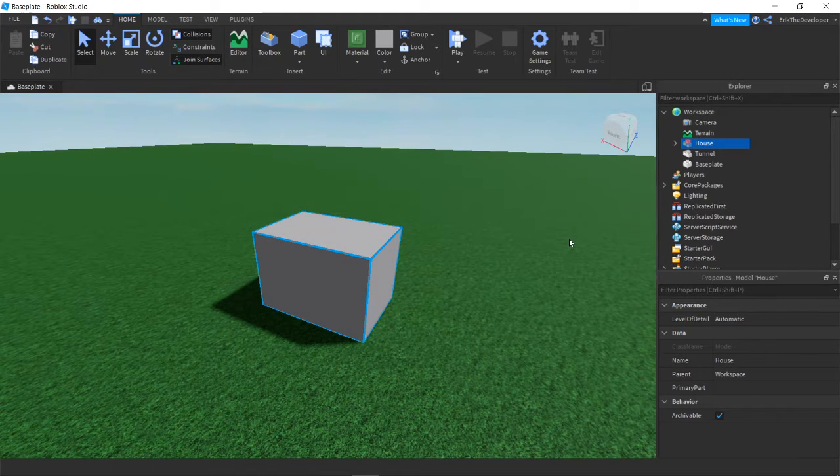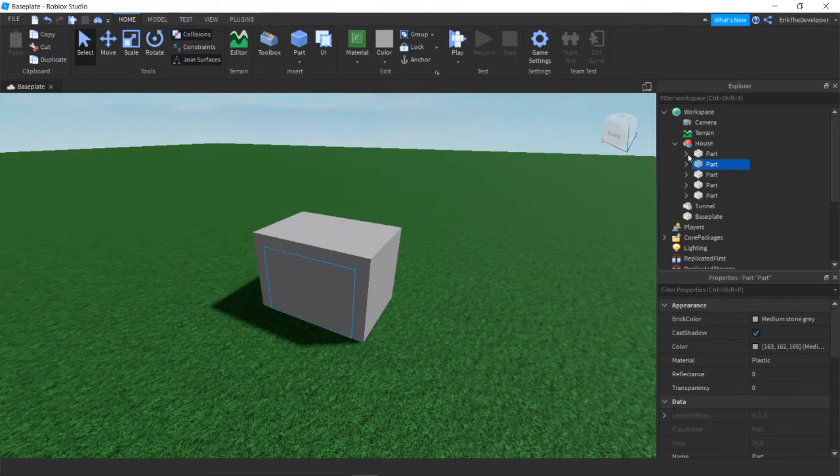However, if you want to select individual pieces, you can open it up and select the parts. Also, I have things under the parts. This is just something that happens automatically, which are wells. Don't mind those too much.